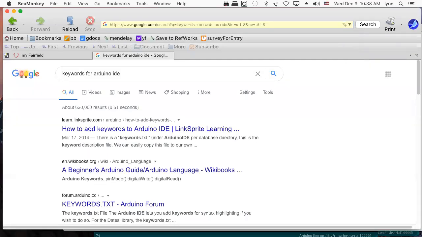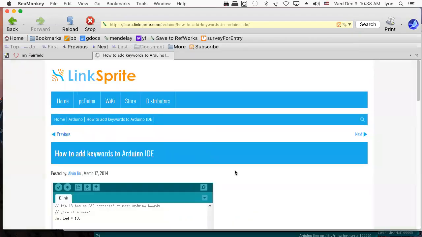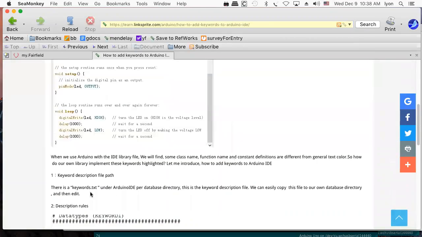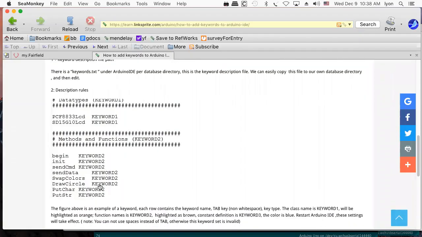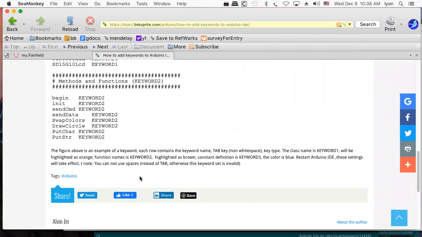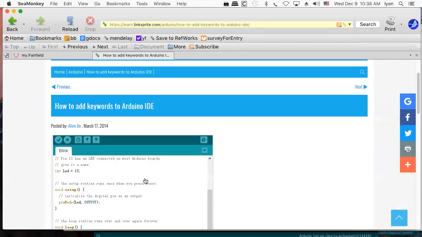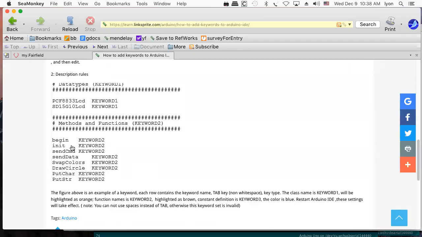I'll just Google it real quick. We have time. How to add keywords. There's a keywords.txt on the IDE database. Description rules. Maybe this is not, I don't want to call it begin, and maybe it should all be keyword 1. Look, they did. They didn't renumber the keywords.